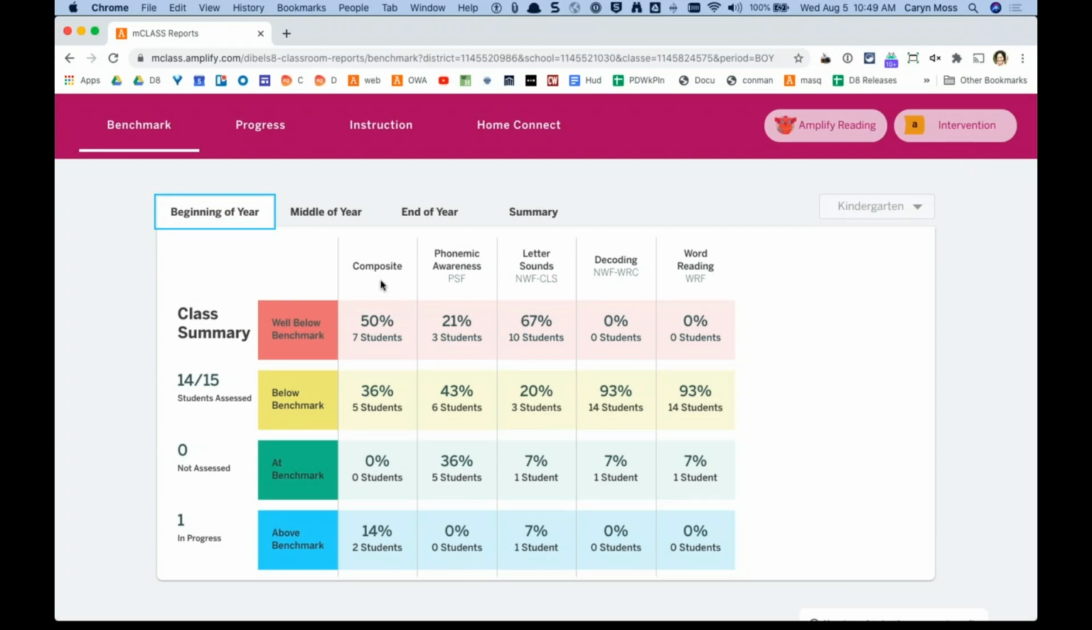Okay, so I mentioned the composite score when we were looking at the graph. This is the best overall estimate of students' reading proficiency. And with the class summary here, I can very easily see what percentage and what number of my students are well below benchmark, below, at, and above. And we can see here in this kindergarten class, beginning of year, we have the majority of the class. This adds up to 86% of students who are either well below or below benchmark.